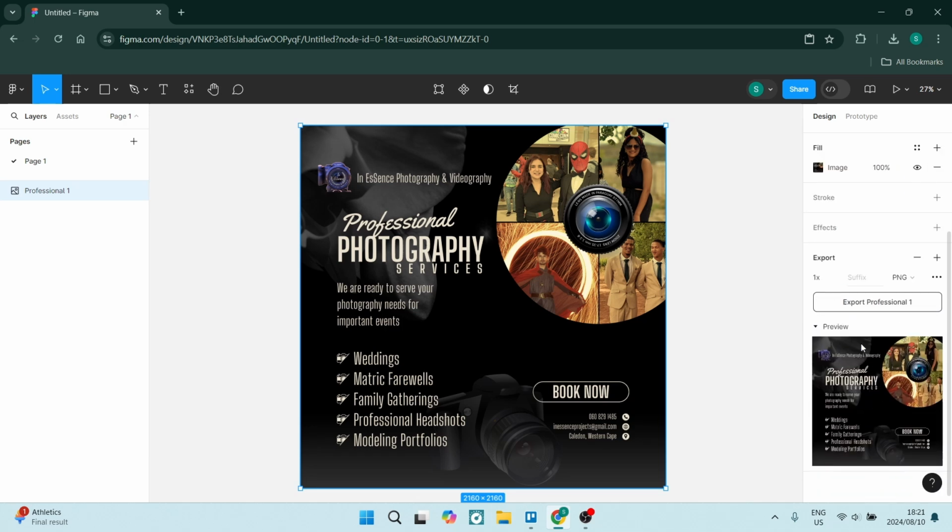Now you can go ahead and just click on export, but you can now also change the quality. You can upscale it if you need to. You can also give it a suffix or an extension, and then you can change the format right over here. So we're looking for PNG. You can hit the three dots over here as well, and you can change the color profile.